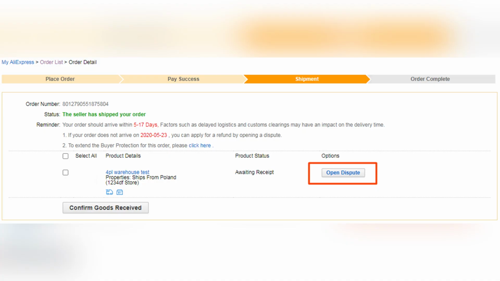Fill in the dispute form with details about the problem, then upload photos, videos or other evidence to support your claim. After filling out all the details, just click Submit and AliExpress will review your case and mediate between you and the seller. Just note that you usually have 15 to 60 days from the shipping date to open a dispute, depending on the shipping method.